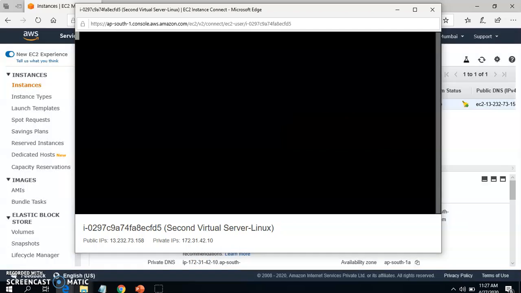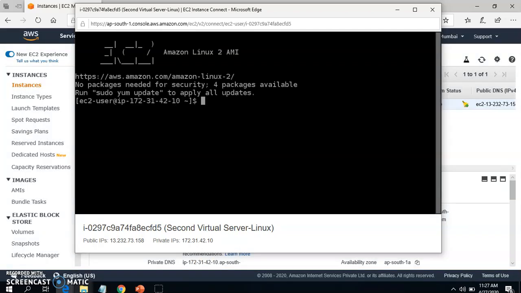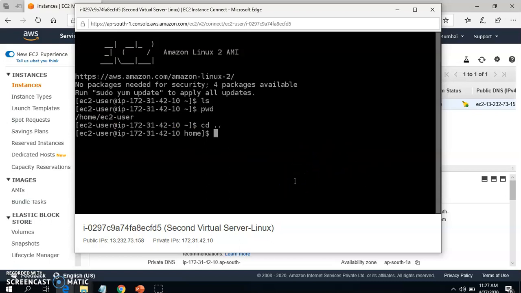It will take a little bit of time just to connect the very first time. So now you see, I'm connected with this machine. Okay, so once I say ls, you can see there's no directory there. I say pwd. It is showing right now I'm in the directory of ec2-user. I say cd .. and now I say pwd again.